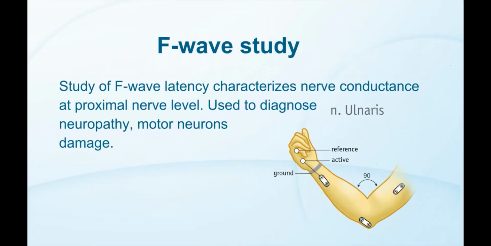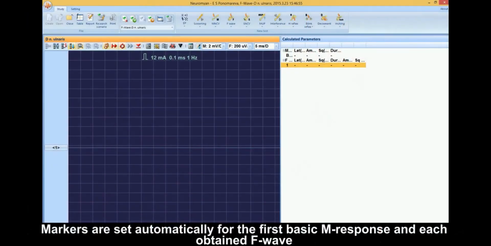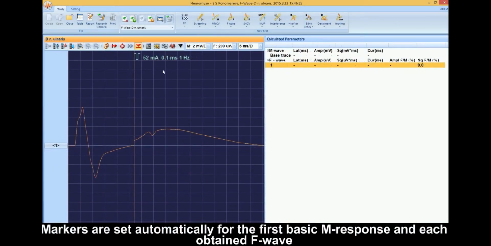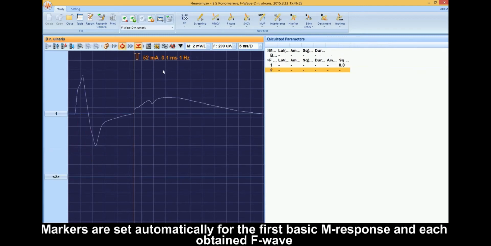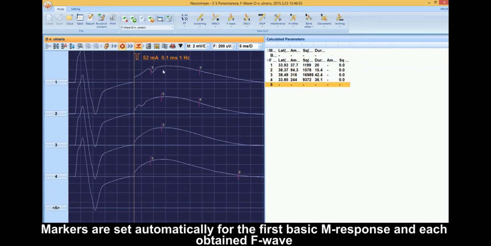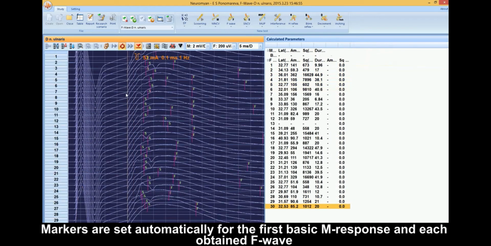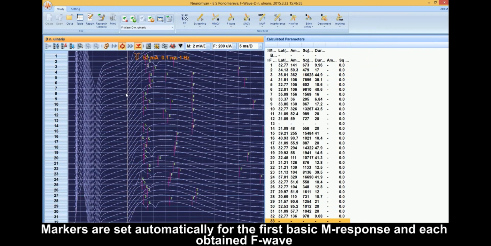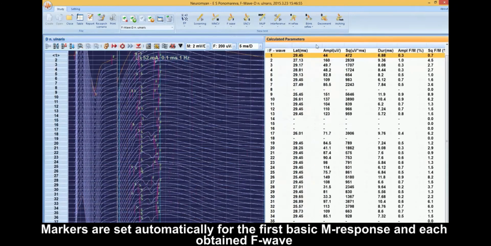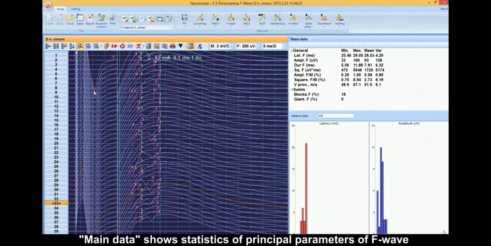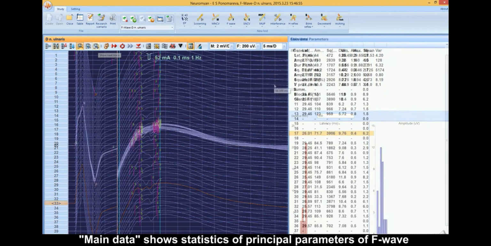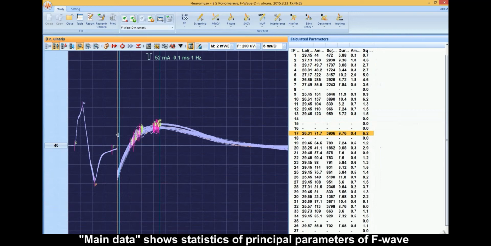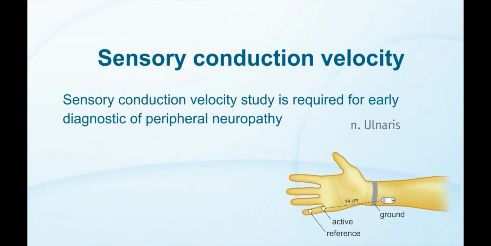Study of F-wave latency. The stimulation points, record points, and stimulus level are already detected. On completion of the work with the markers, the calculated parameters table contains time and amplitude characteristics of all responses, and the main data table shows integral indices on the aggregate of all responses. Histograms of latency and amplitude distribution, and visual analysis of F-waves by the superposition method are provided for additional analysis.